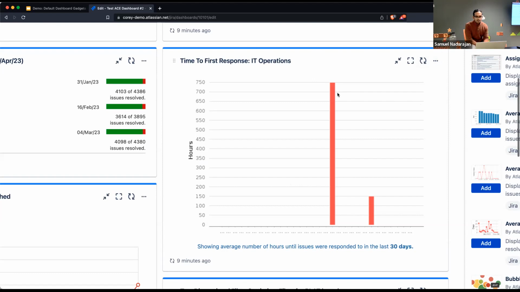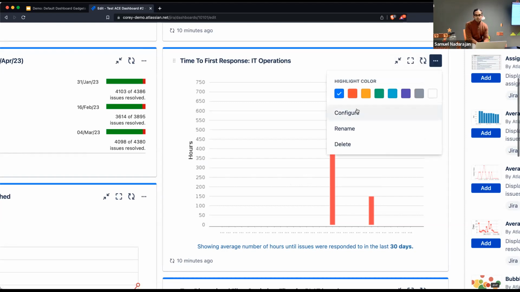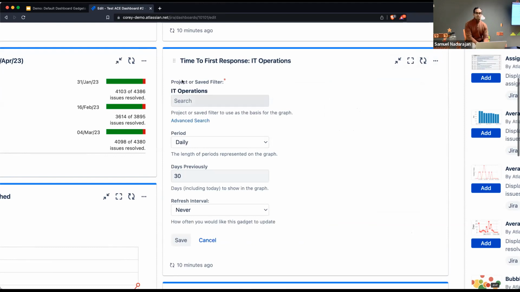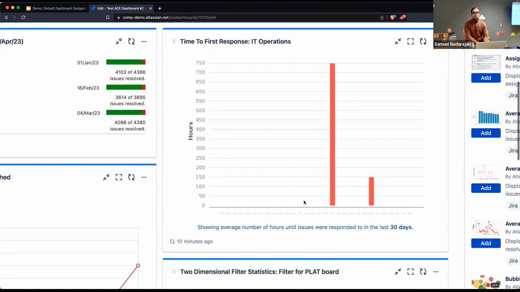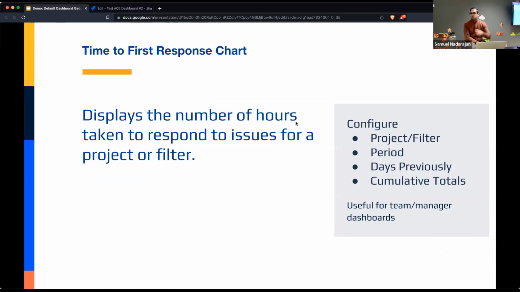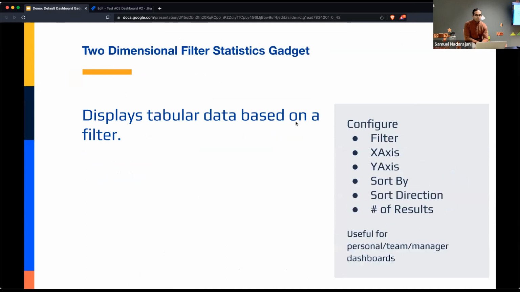So you can see here that in this particular metric for the IT operations project, this will show me the average number of hours it took before issues were responded to over the last 30 days. So again, you choose a project or a saved filter, and you can specify the period, how far back you want to look at. So at some point, you're starting to see that there's a lot of overlap in the configuration for these gadgets, right? And there's definitely some consistency and redundancy that's emerging that shows you a slightly different metric that would be useful if you're looking for a particular metric to monitor or analyze.